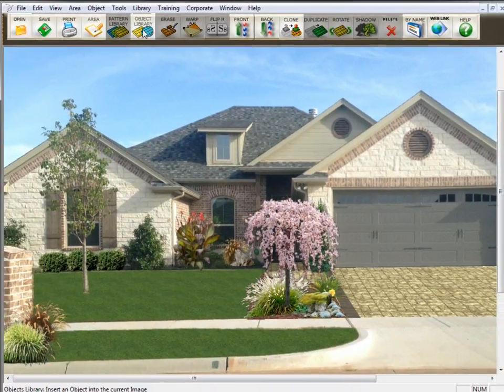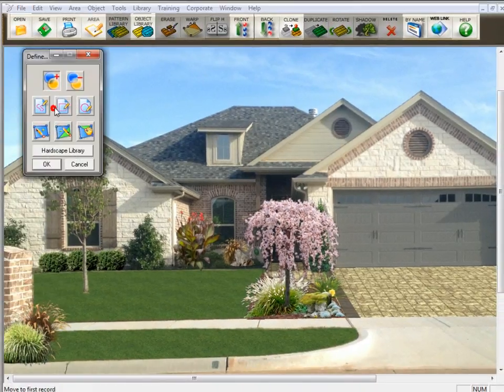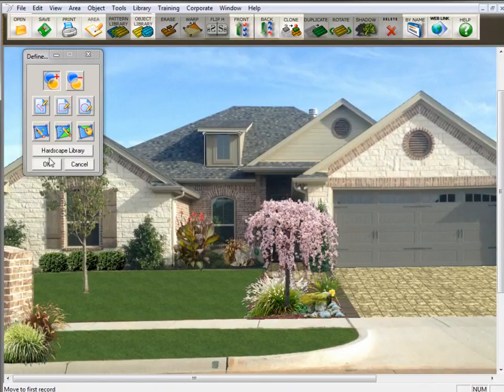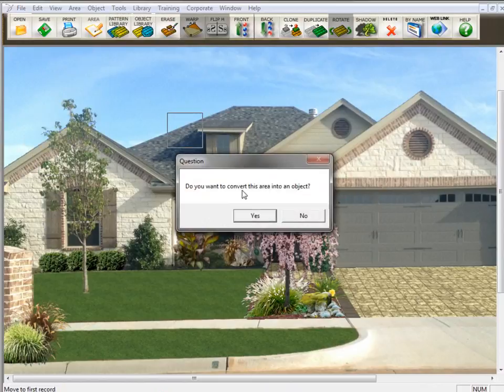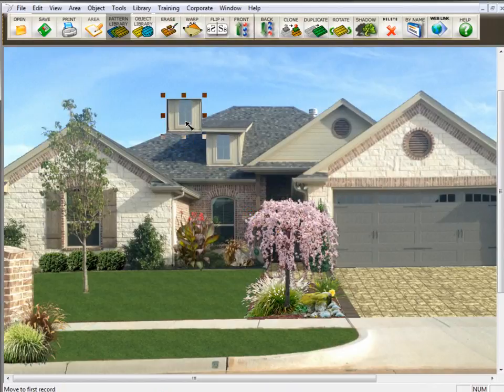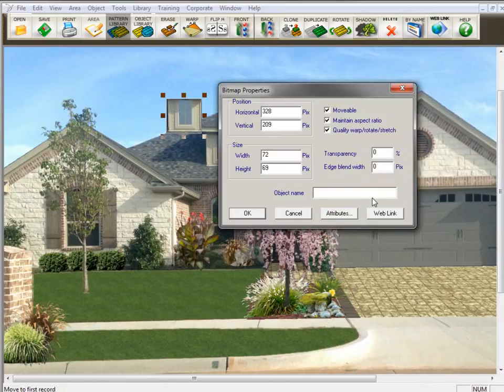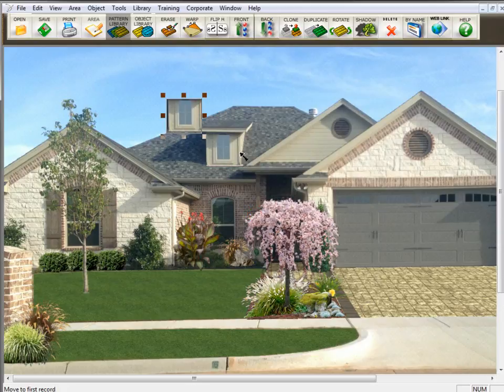For example, I'm going to grab the window here and I'll move it. It's now created an object, but if I right click, it doesn't have a name unless I give it one. Now it has a name. So you want to keep that in mind when you're selecting by name. So let's show you how that works.